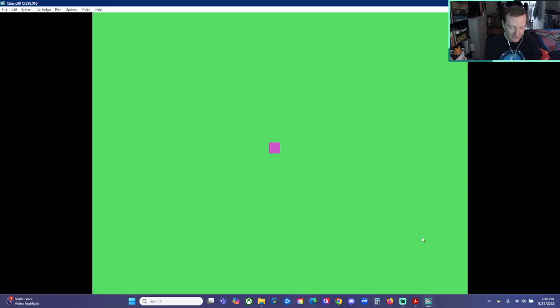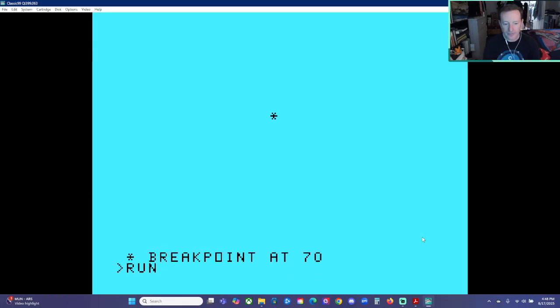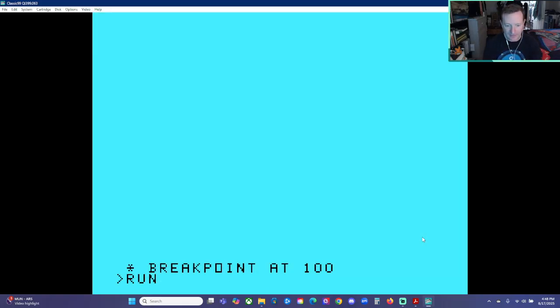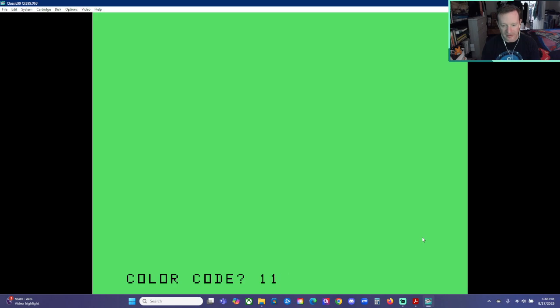And if we end the program and run it again, now we could do, I don't know, how about a white square? There we go. And one more time. I think 11 is a darkish yellow color blinking in the middle of the screen.